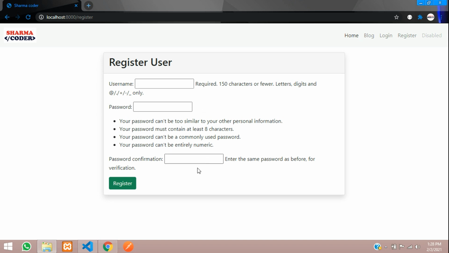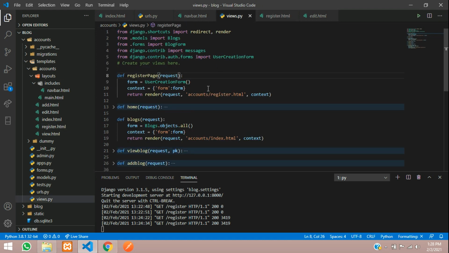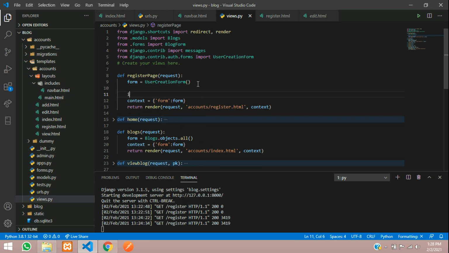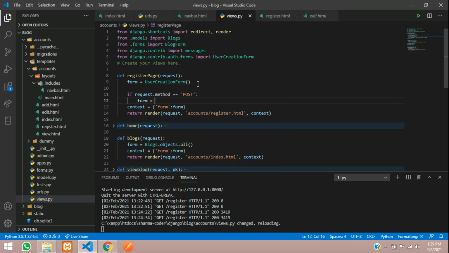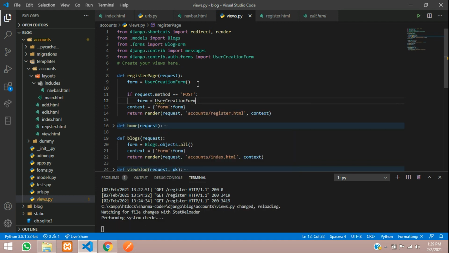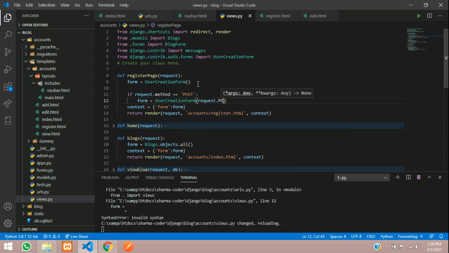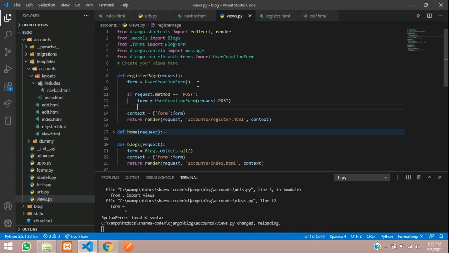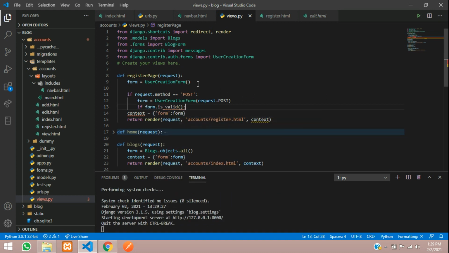So first let us register using this page. We'll start writing the code for that. In the views file we had created this. Here we have to check if request.method is equal to POST. If the request method is POST, we are going to take the data from there. So we'll write UserCreationForm with request.POST, and then we'll check the form: if form.is_valid.